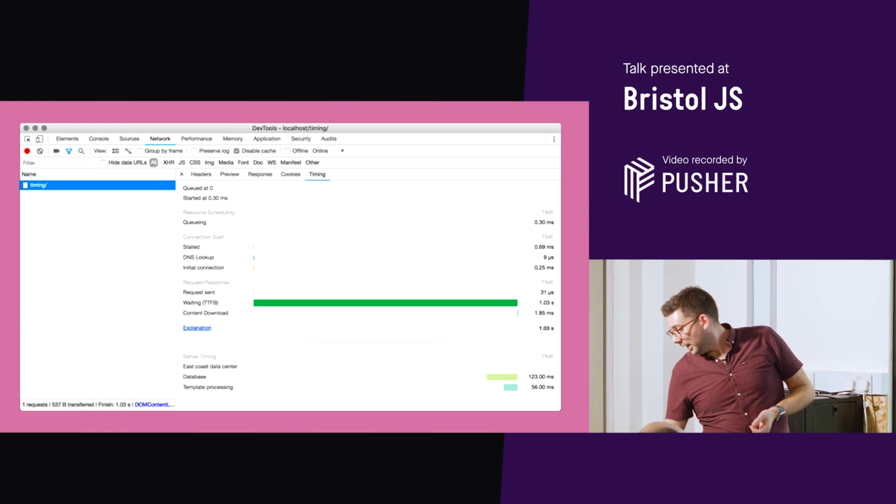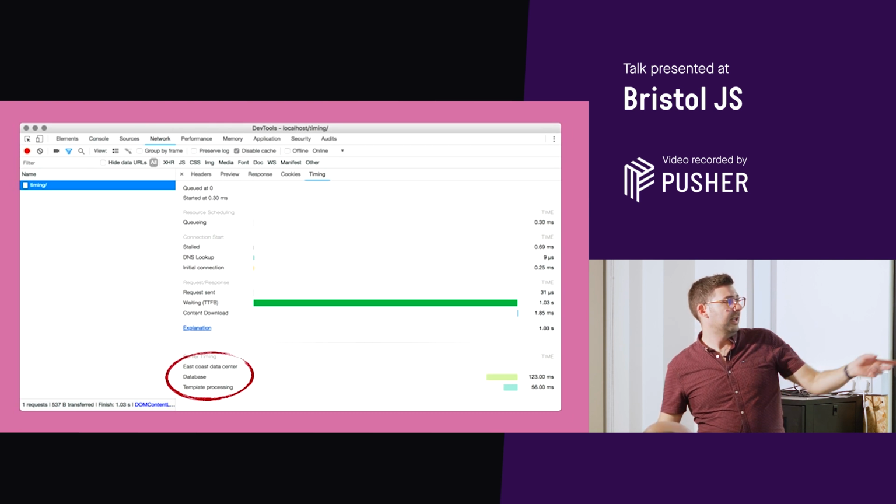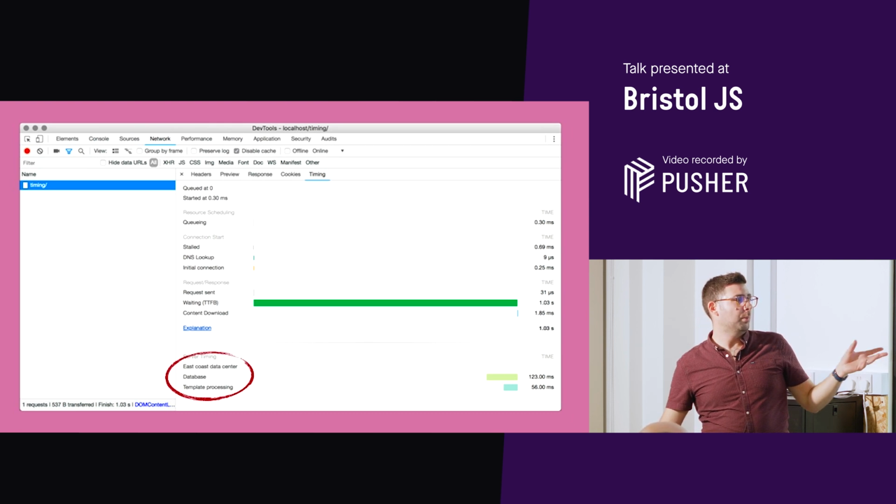And you can see down at the bottom here, there's that East Coast data center pops up. And it doesn't have any timing, because we didn't send any timing. But it's information that's there, it's useful for debugging.